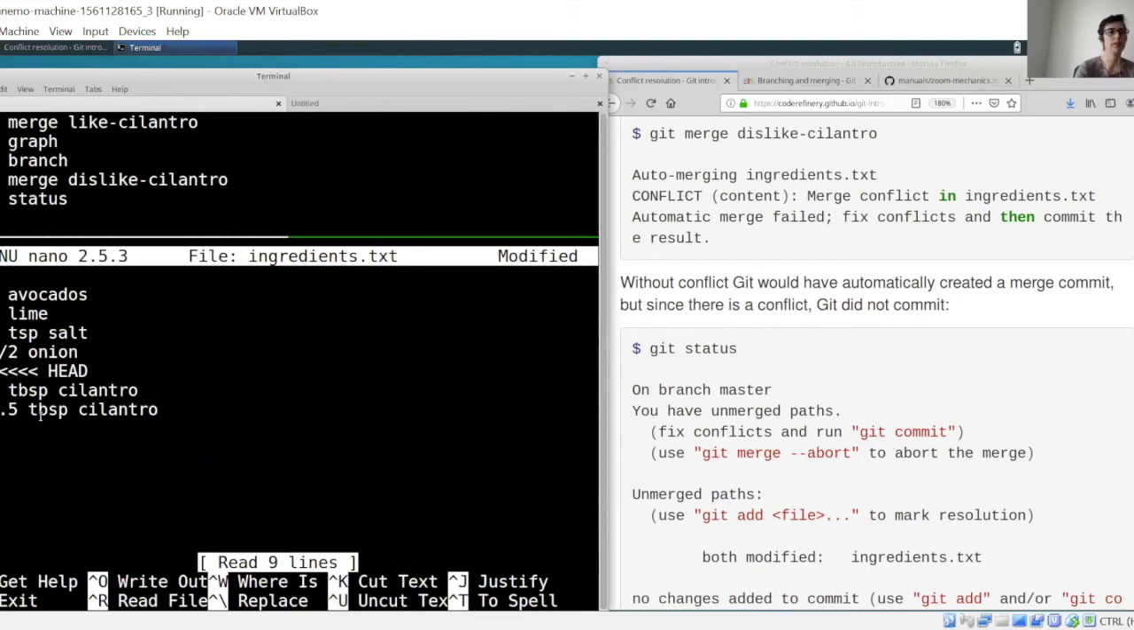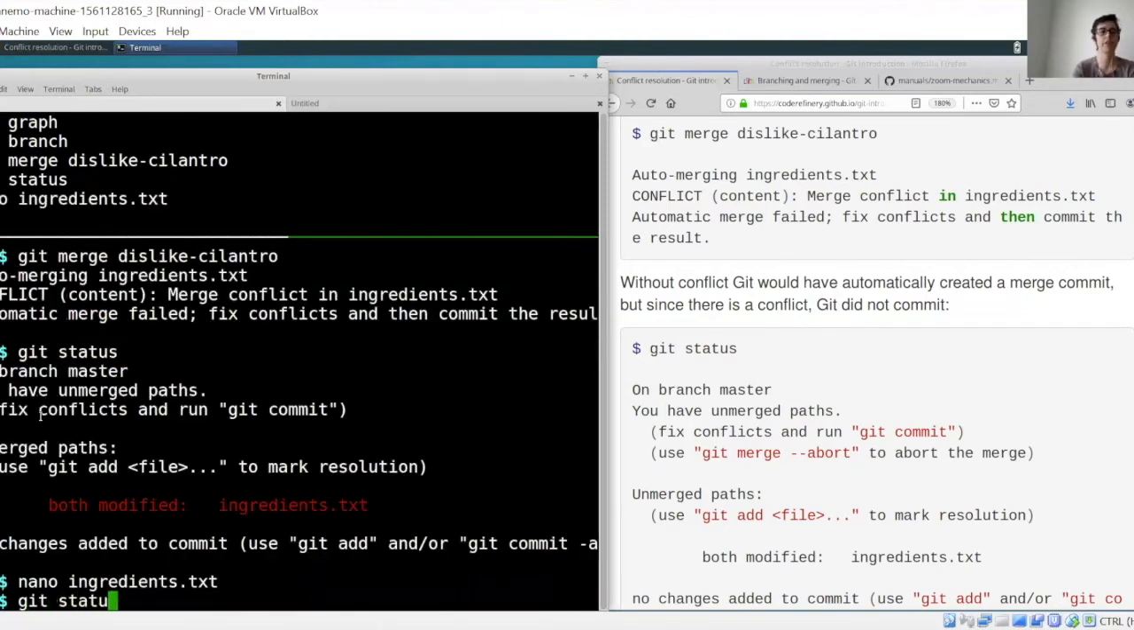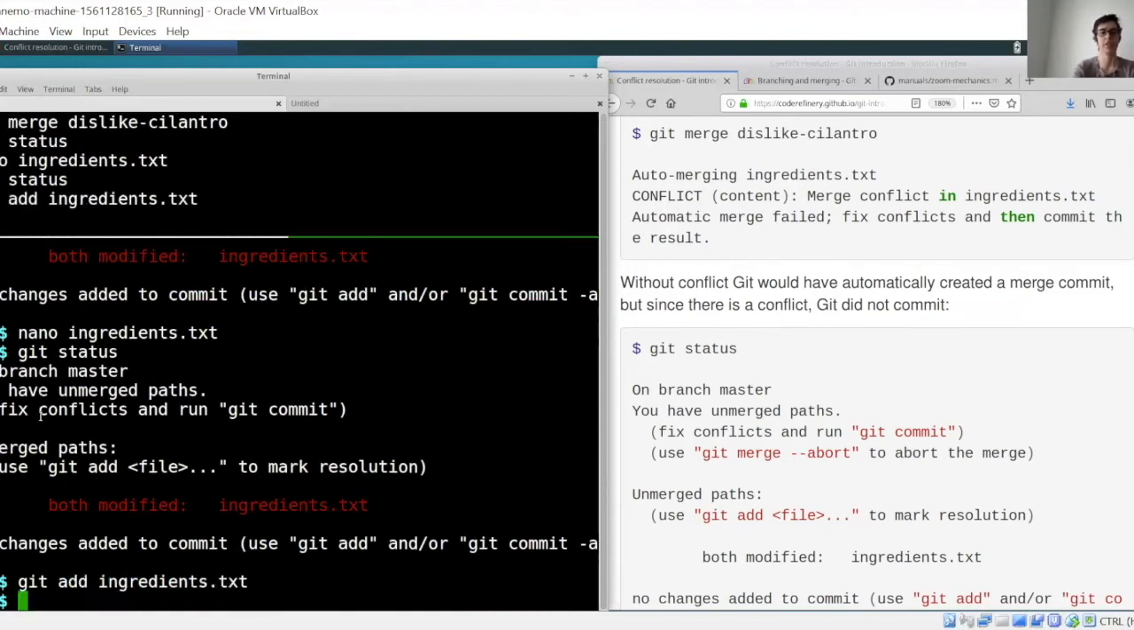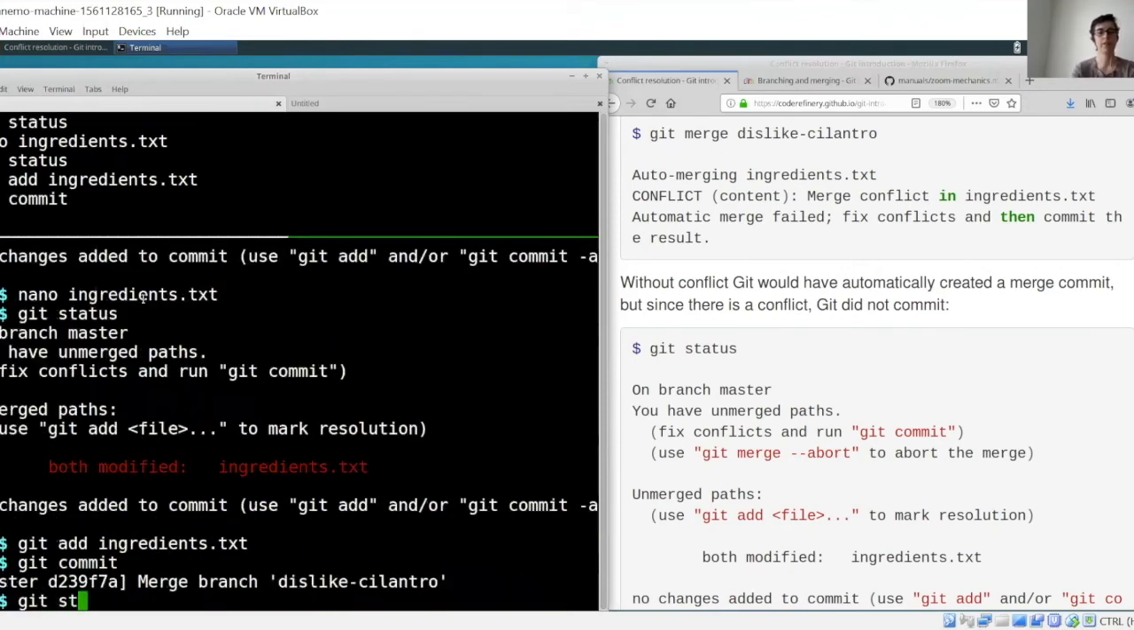I will do this. So I use Control K to cut text in nano, and I choose to have only half a teaspoon, a tablespoon. So here you have the choice, you do it, you have edited manually. I save it, but now it's not finished, because if you do a git status, you still need to add the file and commit, to finalize. So you need to git add ingredients with your change, git commit, and it will give you this message, merge from dislike cilantro. So it's trying to finish the commit, I Control X, and now I do a git status.